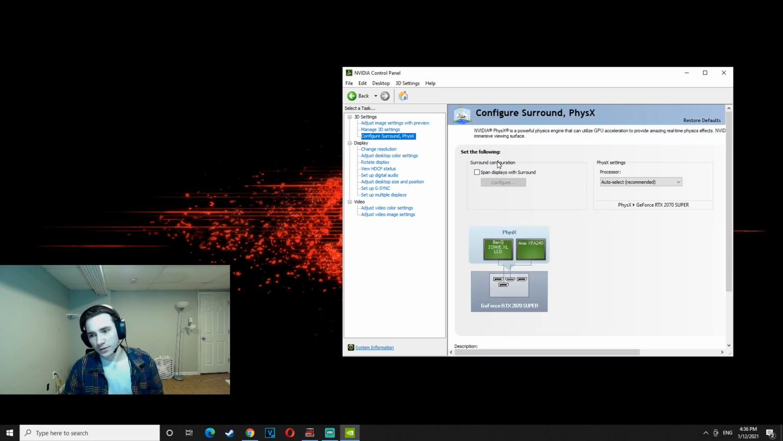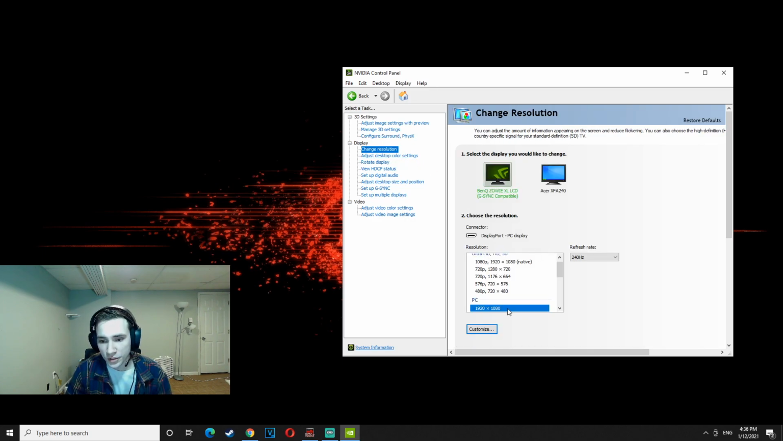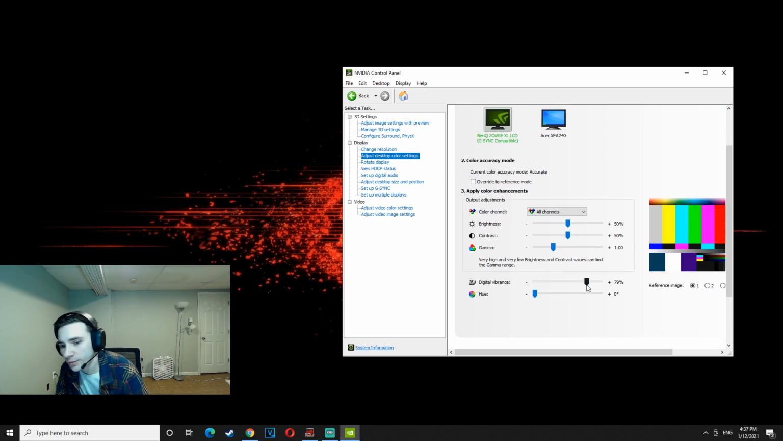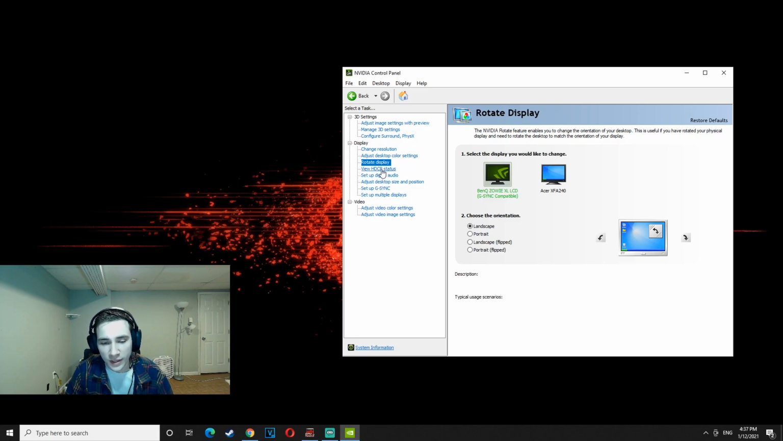So this one doesn't really matter, okay? So don't worry about this too much. Change resolution, you're gonna make sure you're on the native resolution of your computer, so 1920 by 1080 is mine, and the highest refresh rate possible for your monitor. Mine's 240 hertz. Okay, next, adjust desktop color settings. If I were you, I would turn your digital vibrance up. I would turn this up from 50% to about 80%, but it's really up to you. It does make things more clear, and it gives you the ability to see better in the game, so I would do that. Rotate display, you're not gonna do anything here.